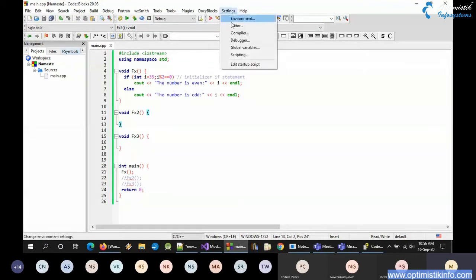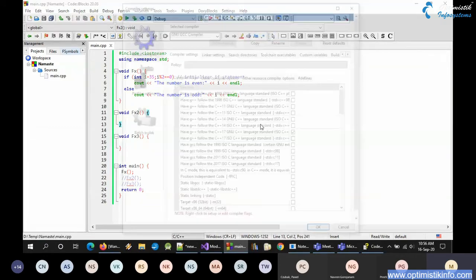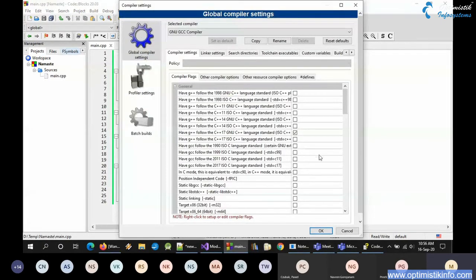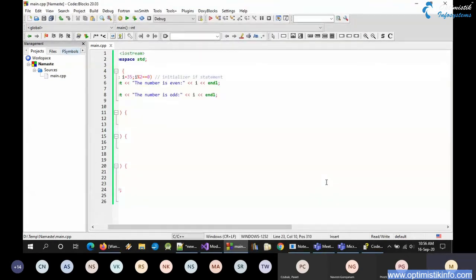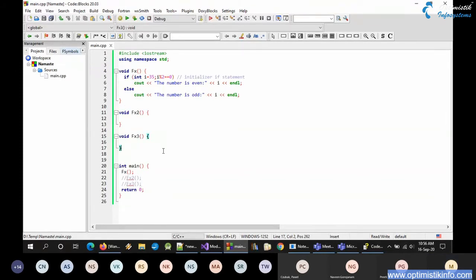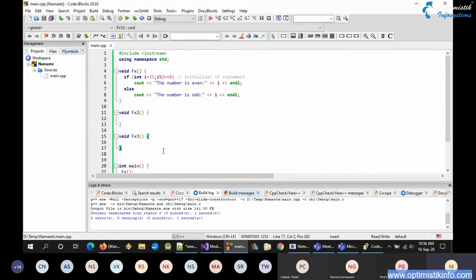Let me see what is the compiler setting that currently is in force. So it is C++17. Let me just compile it. Let me see the build messages. So we have the build messages. There are no warnings. There are no errors.